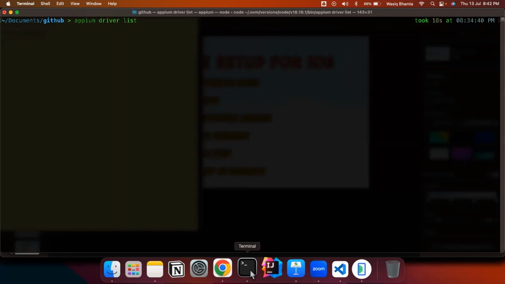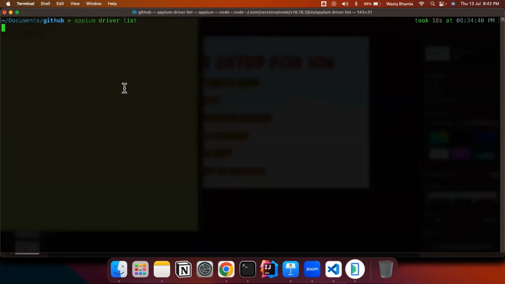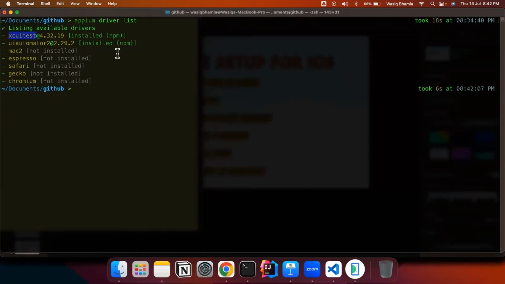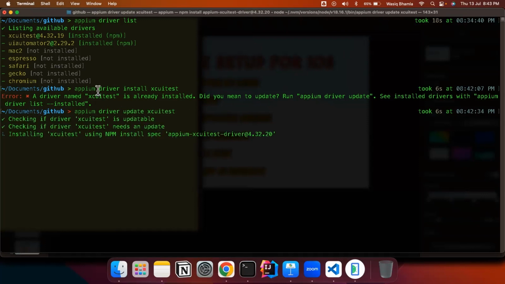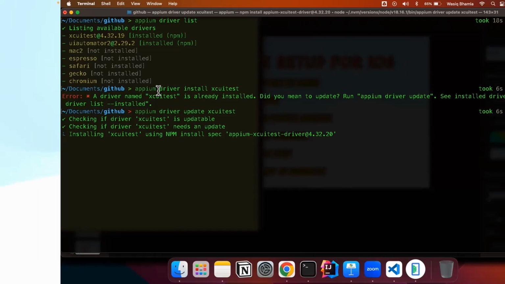So here you will be selecting the iOS specific driver to install. You can use the XCUITest driver, and you can install this on your machine by using the command appium driver install xcuitest. This is also installed on my machine. You can execute it, and it will install the XCUITest driver on your machine. So I'll try to update the driver in case there is any update available. In this case, the XCUITest driver has an update available, which is now getting installed on my machine.